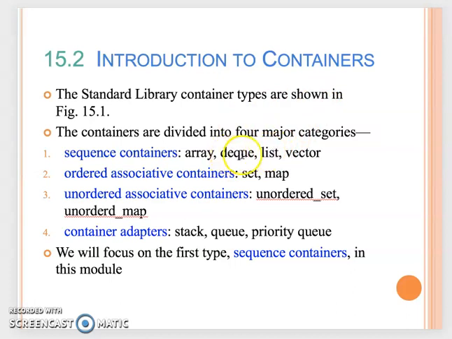Then you have the deque. Deque actually is a queue. Supposedly they are also one next to each other, but they can be accessed from the beginning and the end. But no matter which one, they are sequential containers because they are one next to each other. So for the sequential container, you only have the data you store one by one.